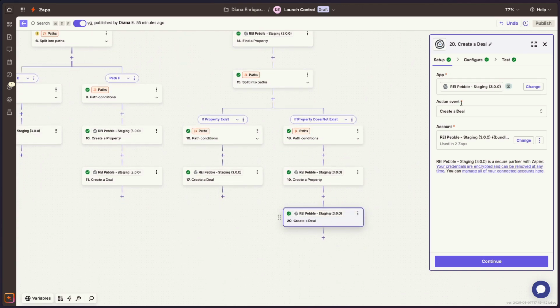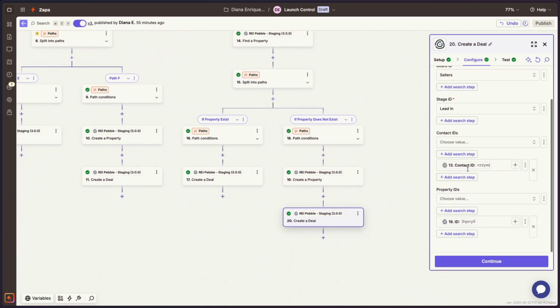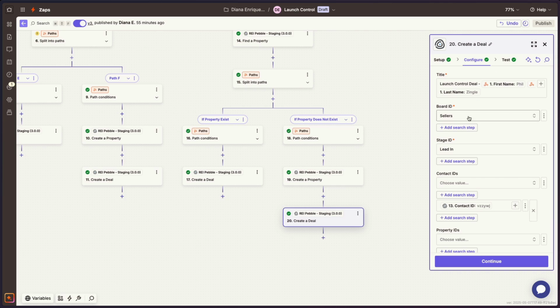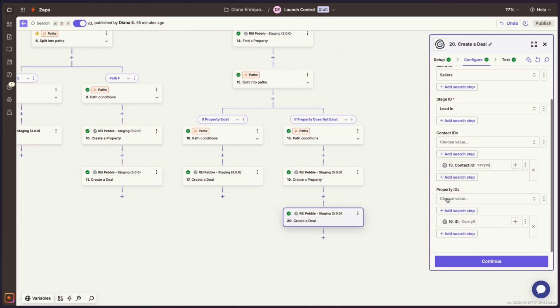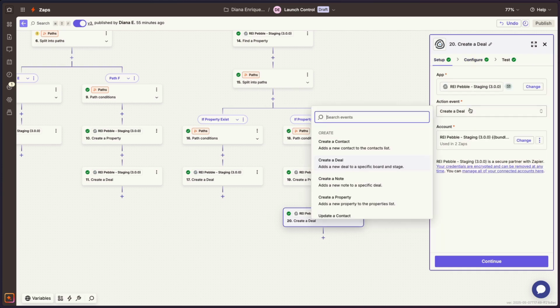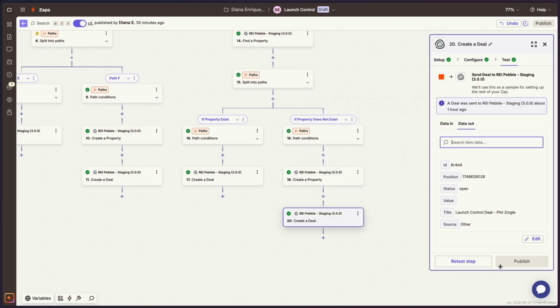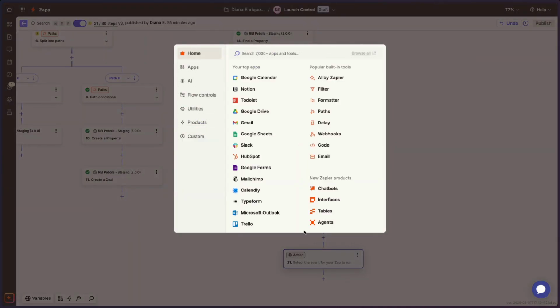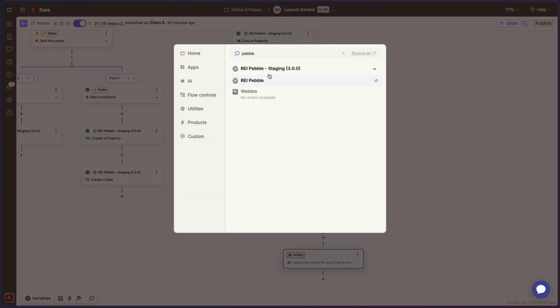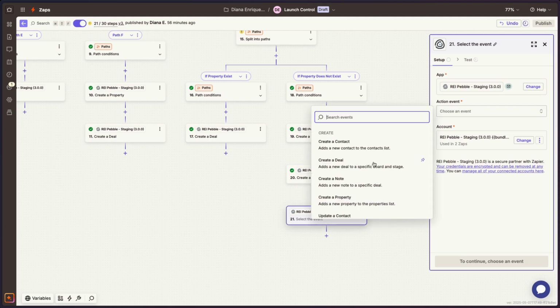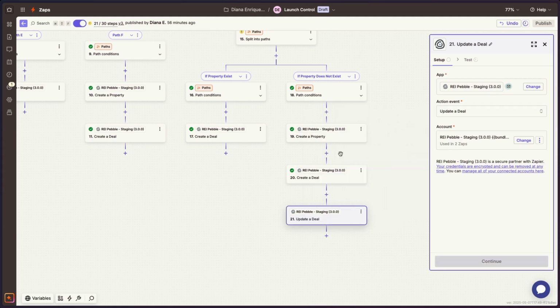So if I go to create the deal, I go to configure. Let's see, create a deal here. Contact ID. I want to continue here. Oh, sorry, it would have to be update deal. So then I'm just creating the deal. Then the next stage would be, let's just build one more out here so you understand how this works. If I wanted to, I believe there's an update stage or update deal.